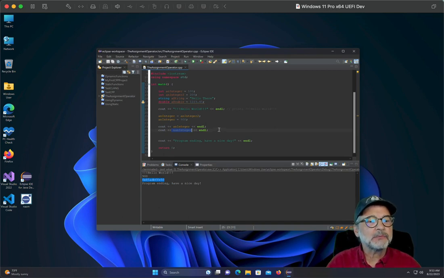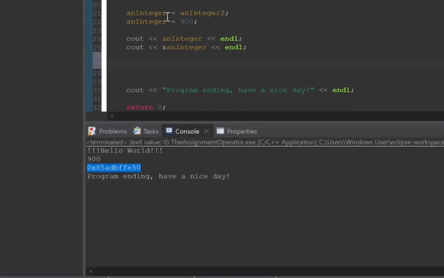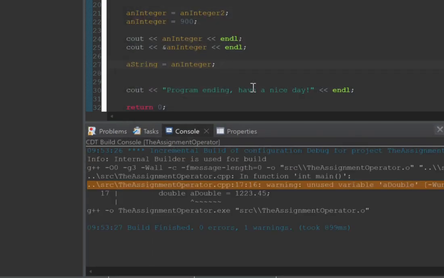Now I can also, and we did that up here, move one variable in memory to another variable in memory, but there's also something that we can't do. Like, I can't take a string and make it equal to an integer. Now the reason I can't do that is that those are two different data types. So I'm going to build that. And a string, now that looks like it might work, but let's go ahead and count a string.